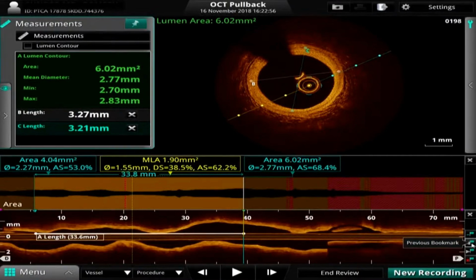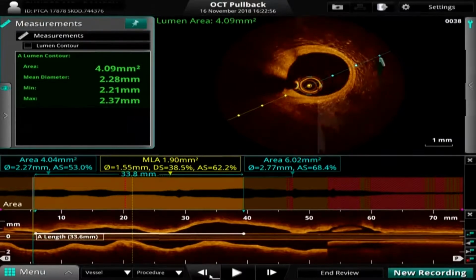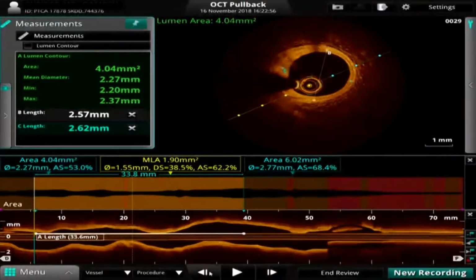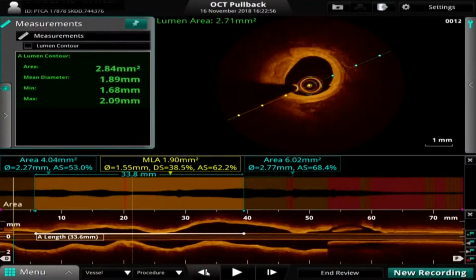That's the problem with OCT-guided stenting. You should go from the healthy bit to the healthy bit. But when you do OCT, there is no healthy bit. It's diffusely diseased. So that's one of the problems.